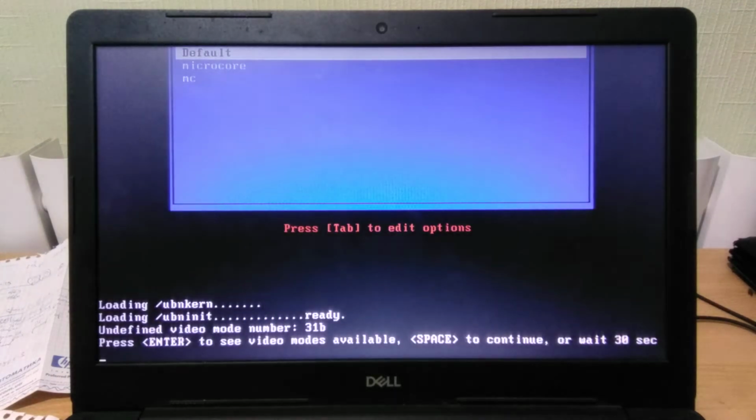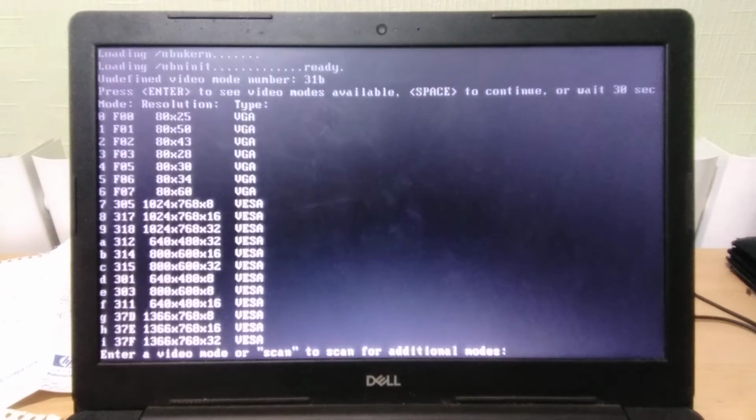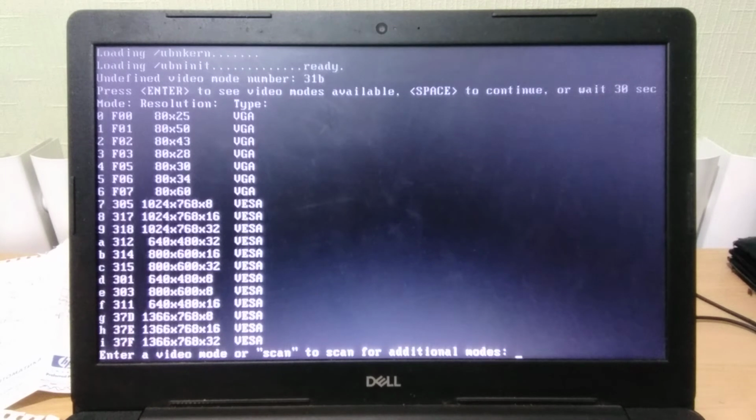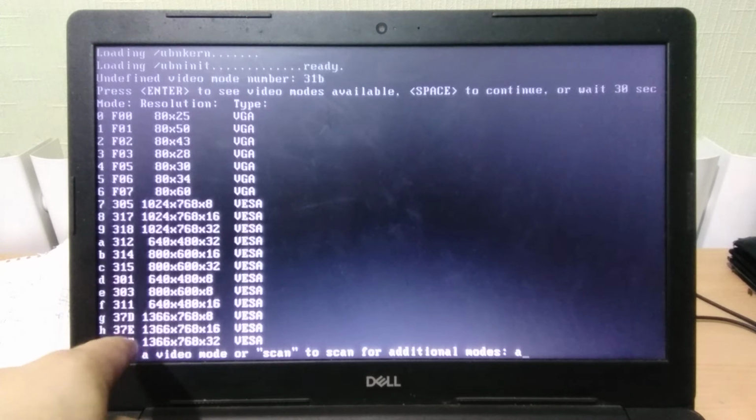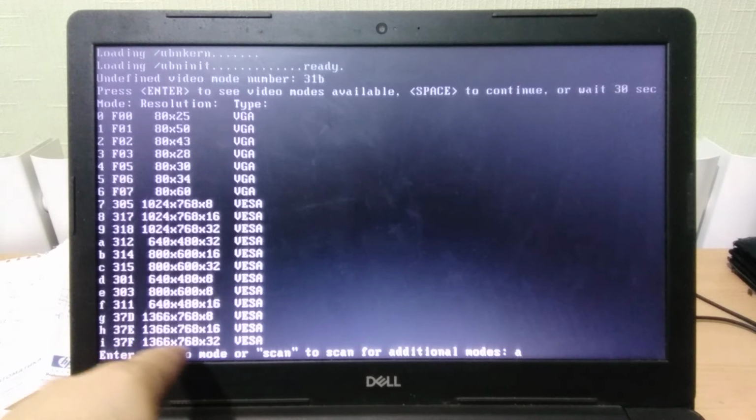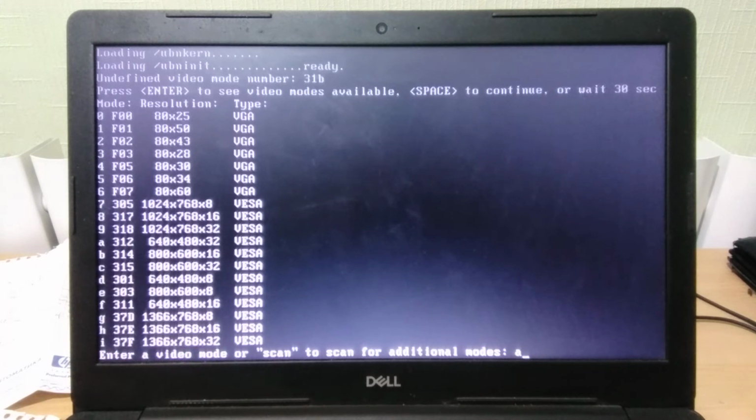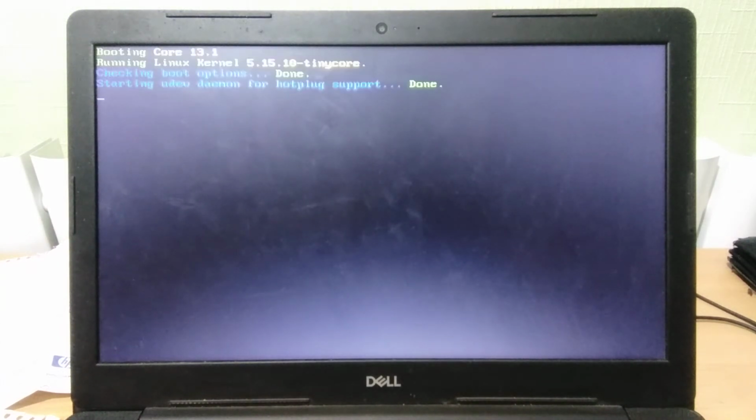First, it asks me to provide the video mode. It can be automated as well, but for the sake of clarity, I want to show the default resolution, like 640 by 480. So I say A here. I can go for my native resolution here, like 1366 by 768, but in this case, it would be hard to see what's going on on the screen. So I'm just going for this resolution for now.